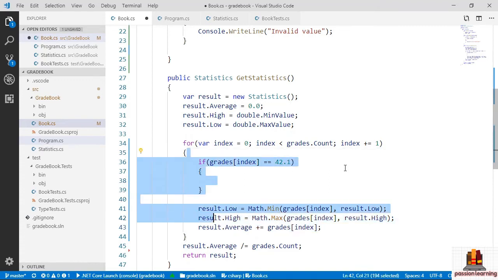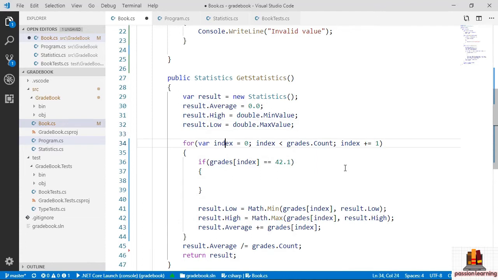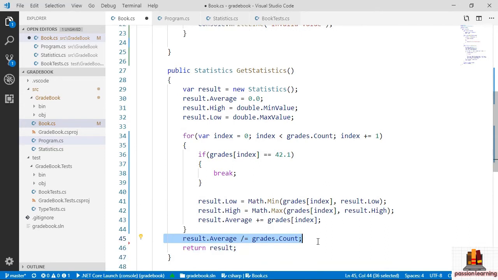So even if my index plus 1 is still going to be less than grades.count, I want to stop the loop early. If that's the case, that's where I can use the break statement. You can think of break as the ability to break out of this loop. So we're going to not only skip these lines of code, we're going to break out of the loop entirely and end up here on line 45.